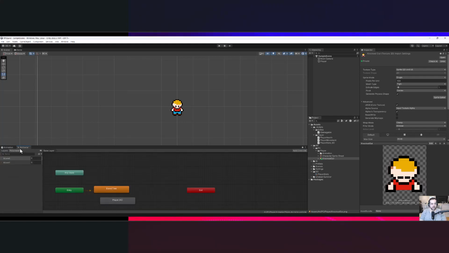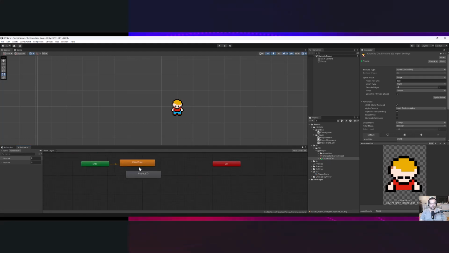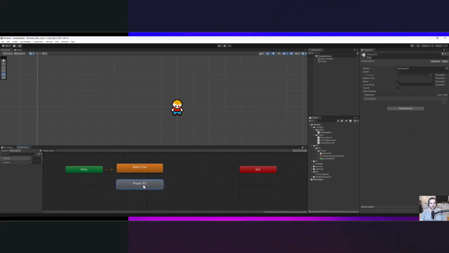All right, now let's go to our animator component here. And let's go ahead and grab that knocked out animation. And it looks like it automatically added it for us, which is nice. Otherwise, if it didn't do that for you, you could just go into your art player animations folder, and then just drag it in there.